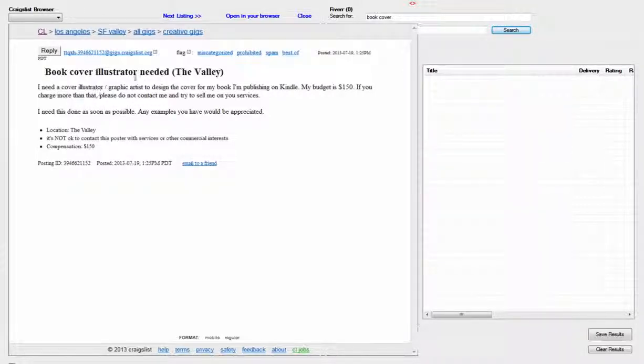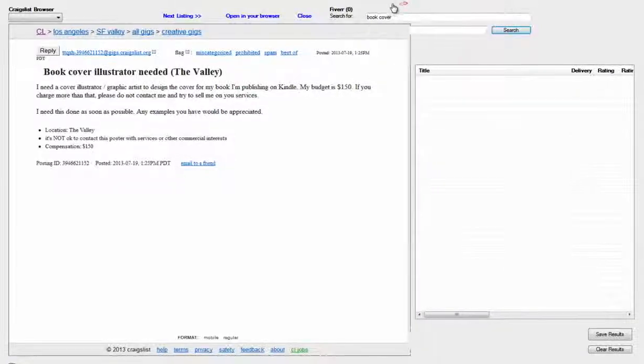All right, now let's get to this ad and see if it's going to be worth our time. Book cover illustrator needed. The Valley. Let's see, I need a cover illustrator graphic artist to design a cover for a book I'm publishing on Kindle. Perfect. My budget is $150. If you charge more than that, please do not contact me and try to sell me on your services. All right, fair enough. I need this done as soon as possible. Any examples you have would be appreciated. All right, that's perfect. That's great.